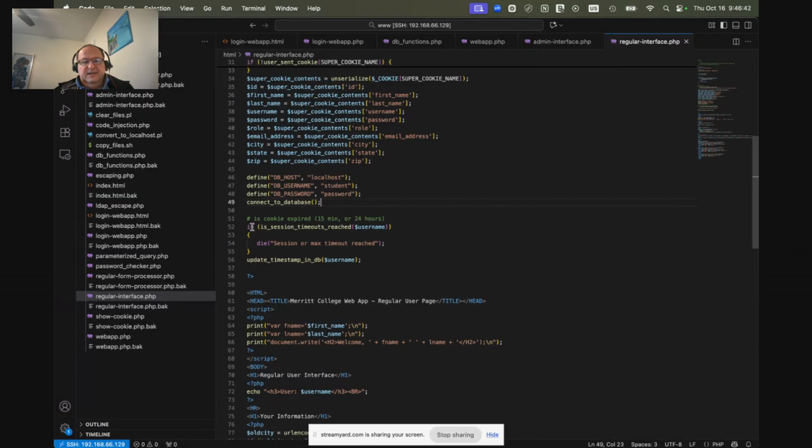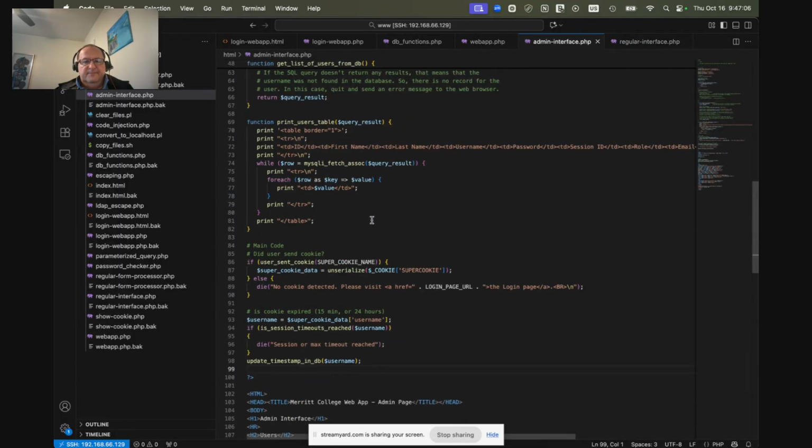And I basically said if is session timeout reached, then just die with session max timeout. If we don't die, and probably this could be handled better, then please update the session timestamp. So I do the checking here and I do the updating here. Checking, updating, checking, updating. Same thing in the admin interface.